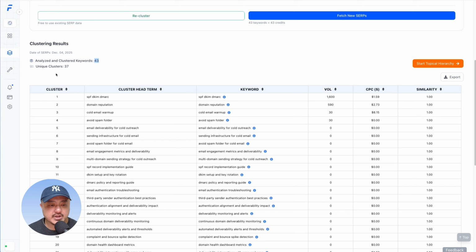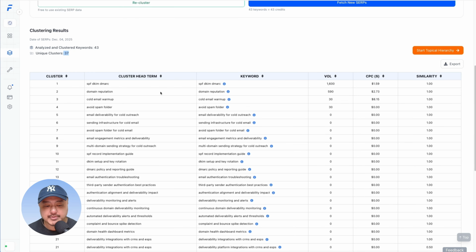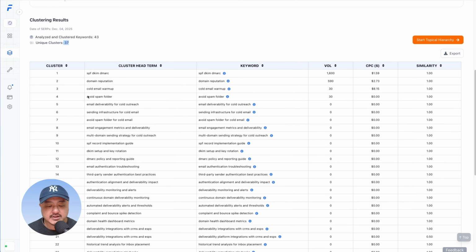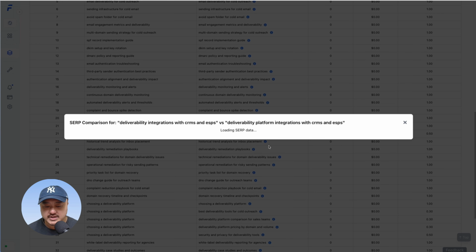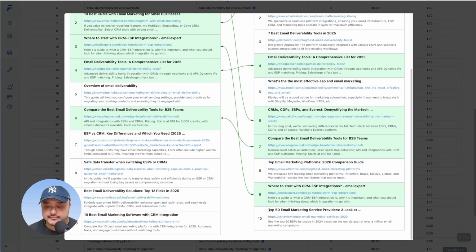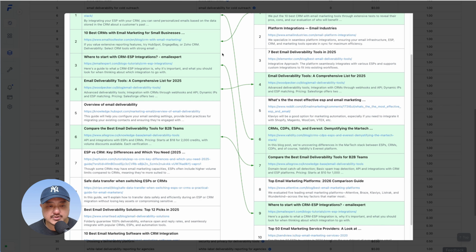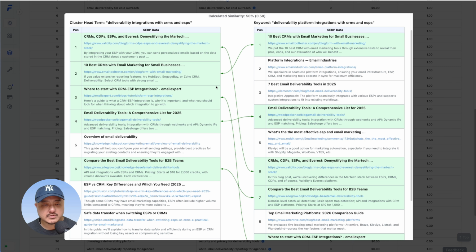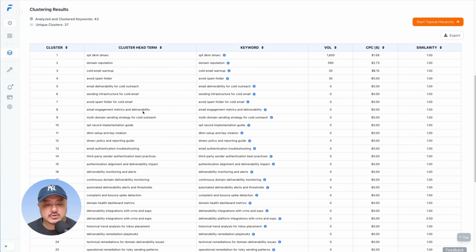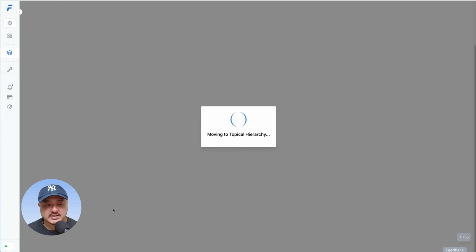So there were 43 keywords, and then there are 37 unique clusters. We didn't go too deep down the rabbit hole of subtopics and keywords, so there isn't a lot of crossover. But you can see here deliverability integrations with CRMs and ESPs. These two overlap, and you can see how much they overlap, 50%. You click the icon here, you can see their SERPs. Number 9 here and number 3 here are the same. So you can see how they rank for different queries. Clustering here is basically telling you what the search intent is. So let's continue on. Let's get to the topical map now.